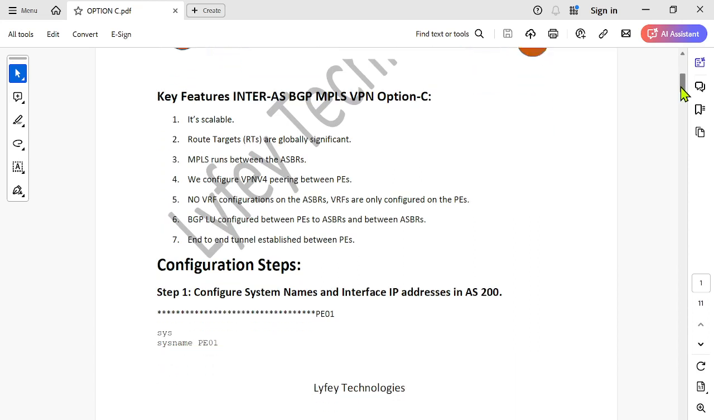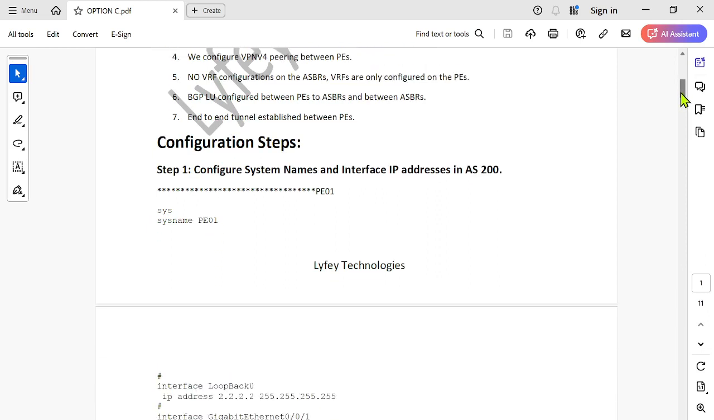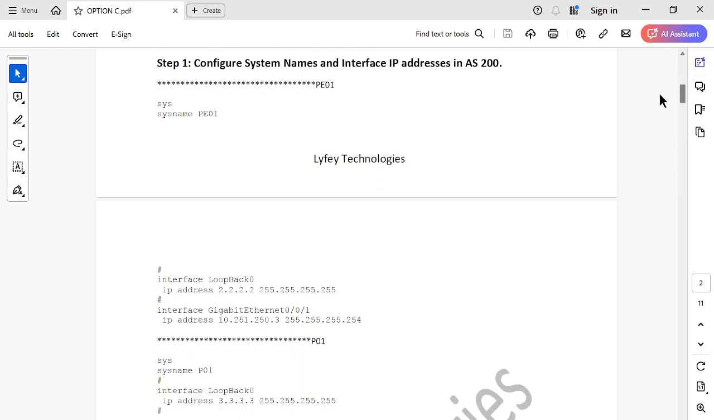So for the configurations, we are doing almost similar configuration to option A and B. I've already configured the basic setup, or I've left the basic setup the way it was when we were doing option A. So the first step is to configure system names and interface IP addresses in eNSP. This one we already went through.